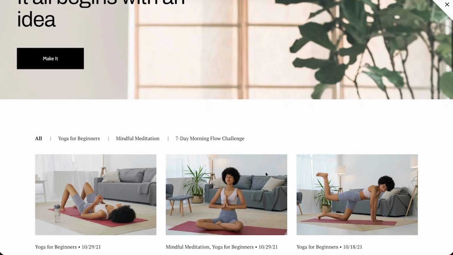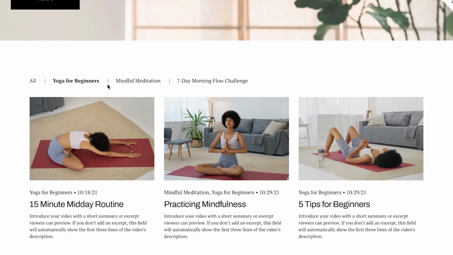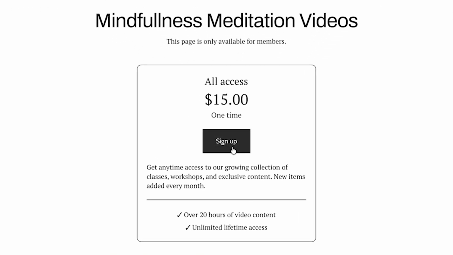Use video pages to create a browsable library of videos on your site. With video pages, you can split your library into categories and paywall access to your content.